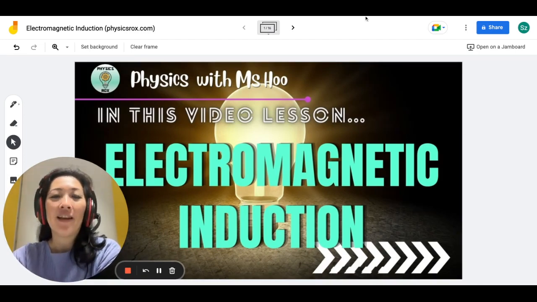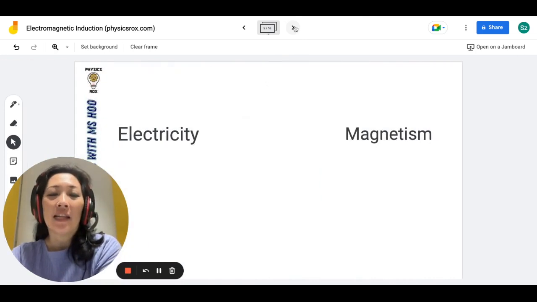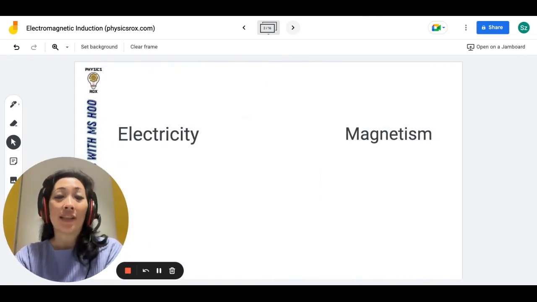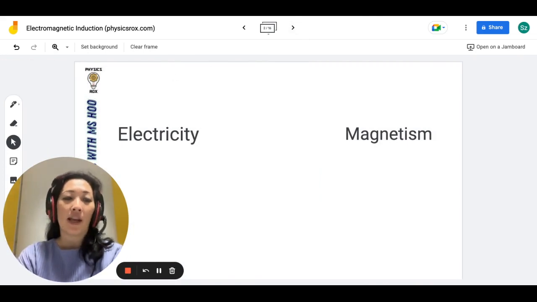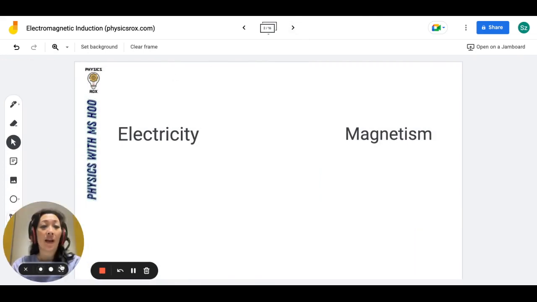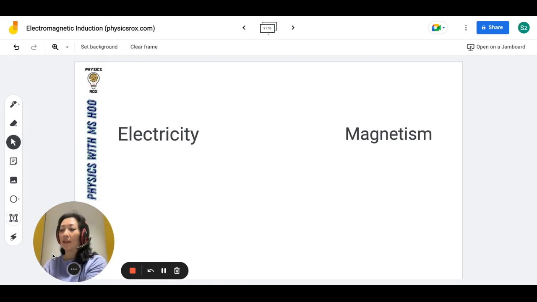So, first of all, let's have a general understanding of electromagnetism. As you should already have known by now, electricity can generate magnetic fields. So, just to show you the pattern here, yes, electricity can actually generate magnetism. And the reverse is also true. Magnetism can also generate electricity.